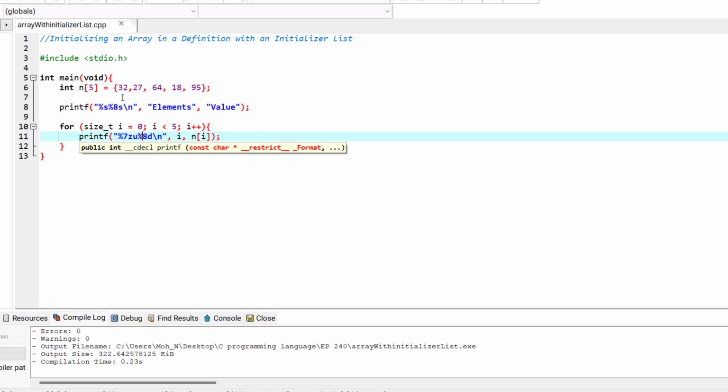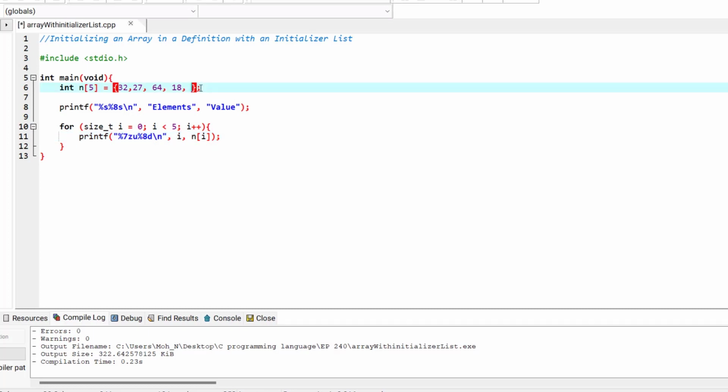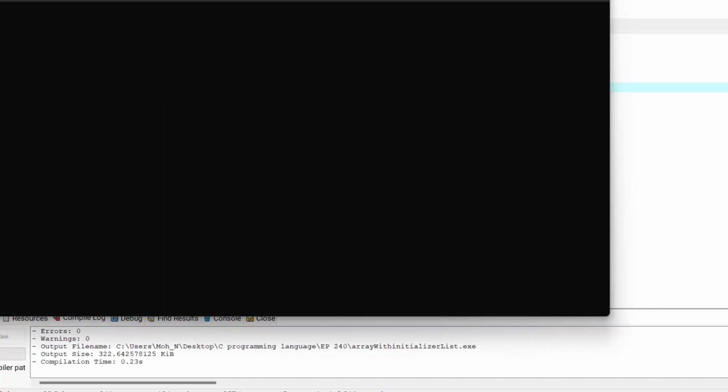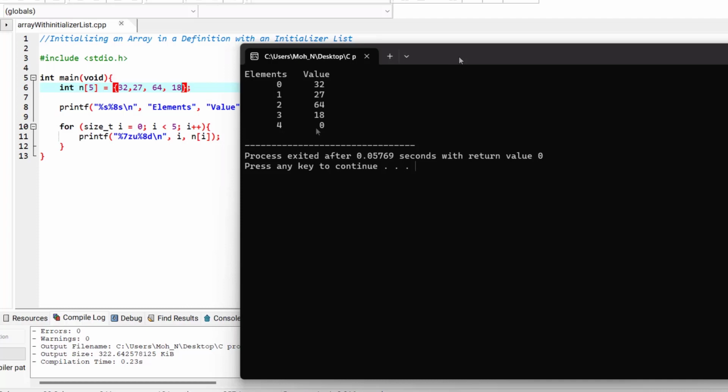Now let's assume that we have an array which has been defined to have 5 elements, but we are providing 4 elements in the initializer list. What is going to happen? Let's go and see that. As you can see in here, the last element is implicitly initialized to 0. And this is what's going to happen if you provide fewer elements than it's defined.